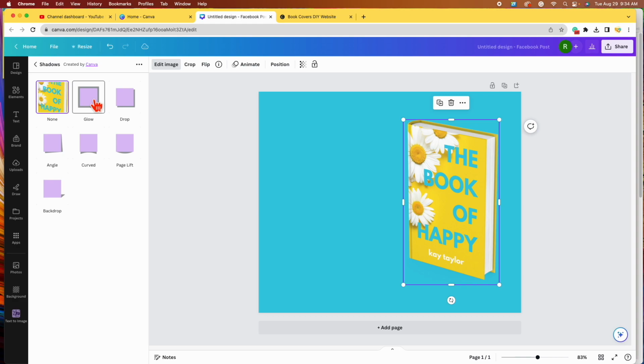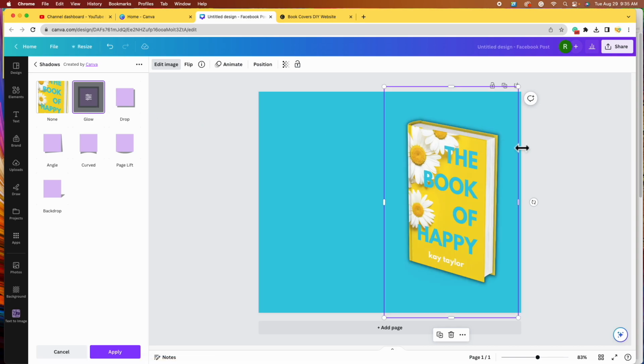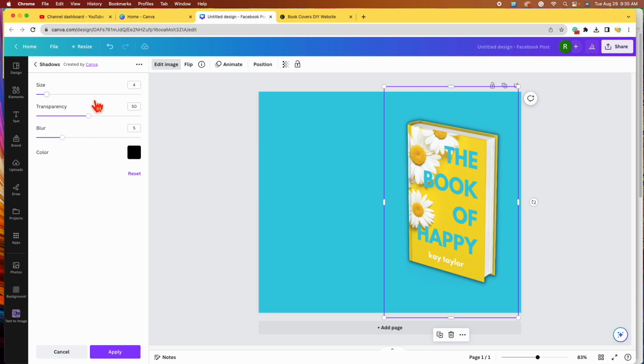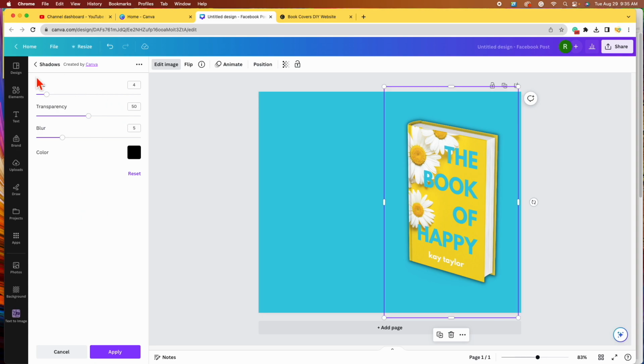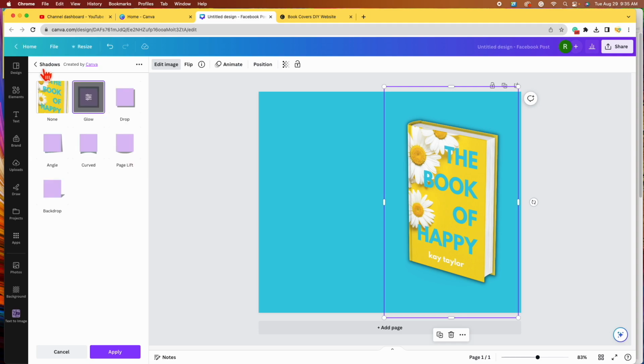A glow will create a glow around the whole design. Let me click on that so you can see. See, it created sort of a black glow around it. If you wanted to change the color, you would click in those adjustments. And here is a color box where you could change the colors. You can also change the size, the transparency, and the blur. I don't want to add a glow around the whole thing, so I'm going to go back.